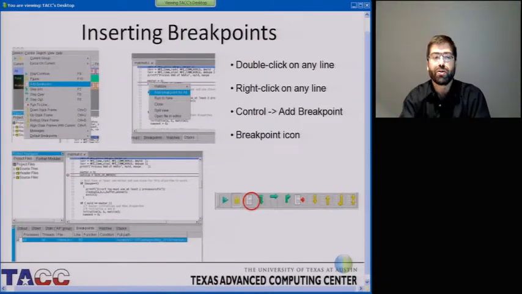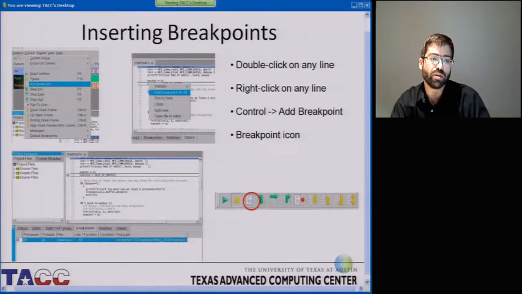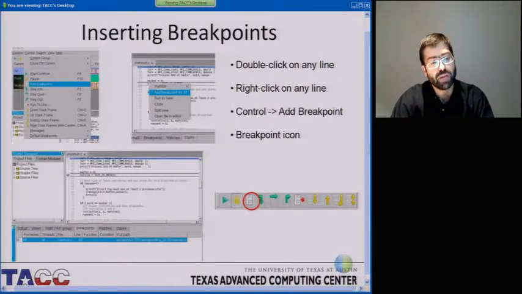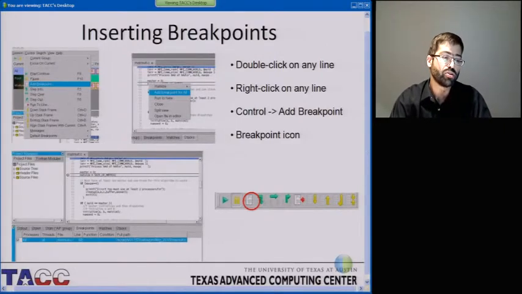Now, a very important part of a debug session is how to insert breakpoints and watch points that I will talk about in a moment. In DDT, you can do this in a multitude of ways. You could simply hit the breakpoint button on the toolbar, or you could go to the menu, add a breakpoint, just double-click anywhere, or right-click and add a breakpoint to a particular source code line.